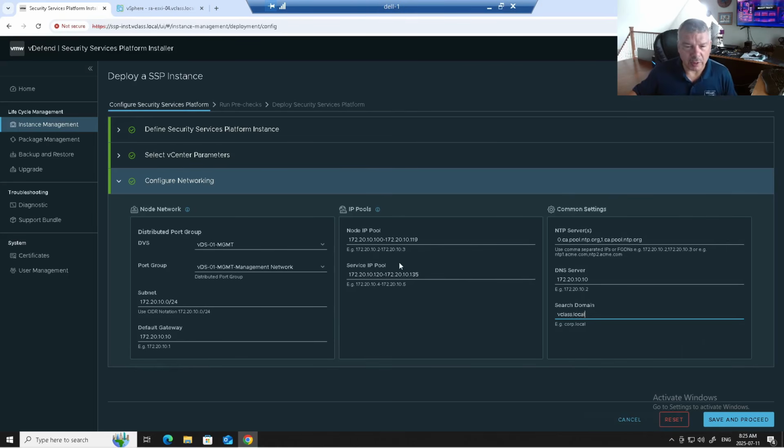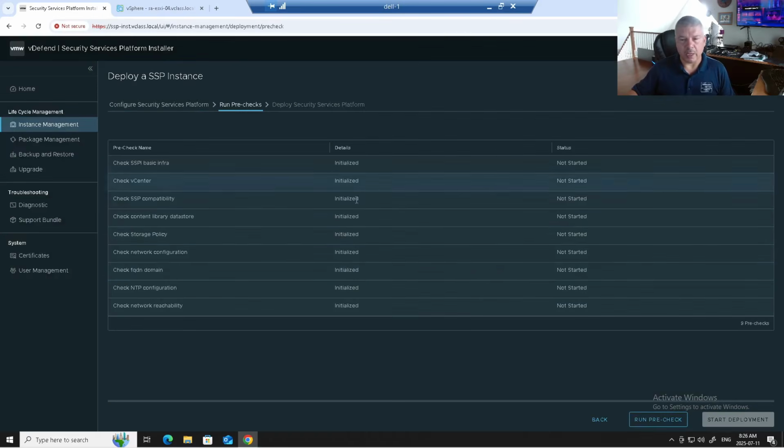Okay, double check everything. You know, let's go through. Yeah, that looks pretty good to me, right? So again, like I said, that node pool and the server pool. If you don't have enough IPs here, it'll come back and give you warnings on that during the validation. I'll say save and proceed, and then at this point, run pre-check. Okay, so it's going to go through and run my pre-check.